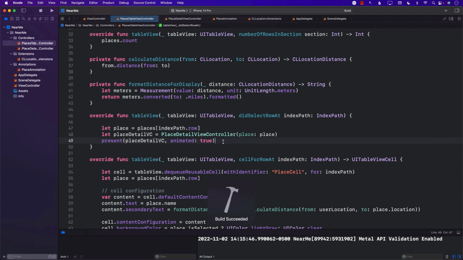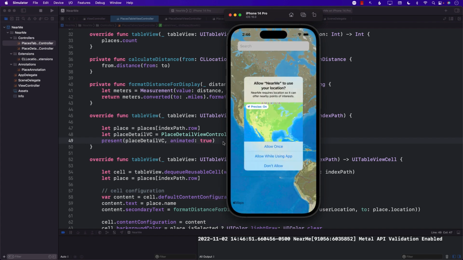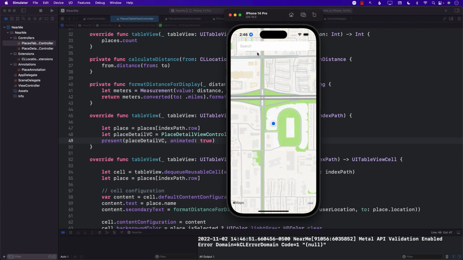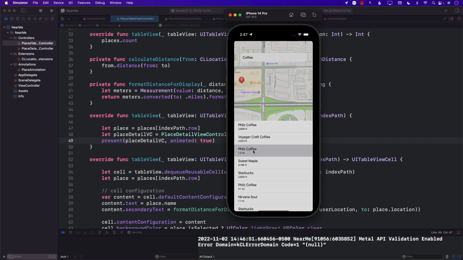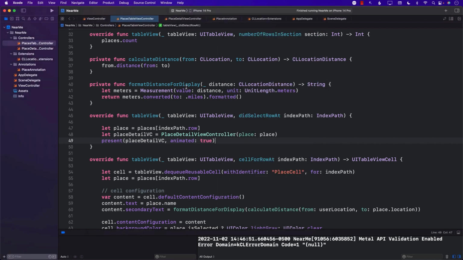Let's go ahead and see if this works. Now, right now, place detail view controller doesn't really have much to display, so it's not really going to display anything. I'm going to go ahead and search for coffee. And if I select this, it does something, but it's kind of stuck at this point. You can see that it's completely stuck at this point. So something is not working right in this case, right? So what exactly is going on?